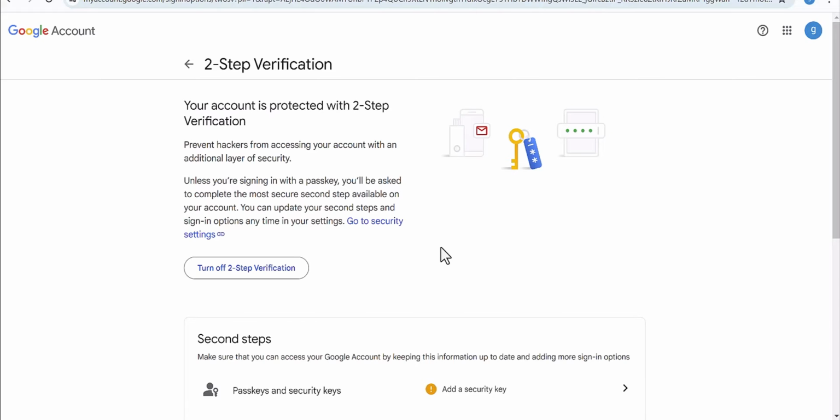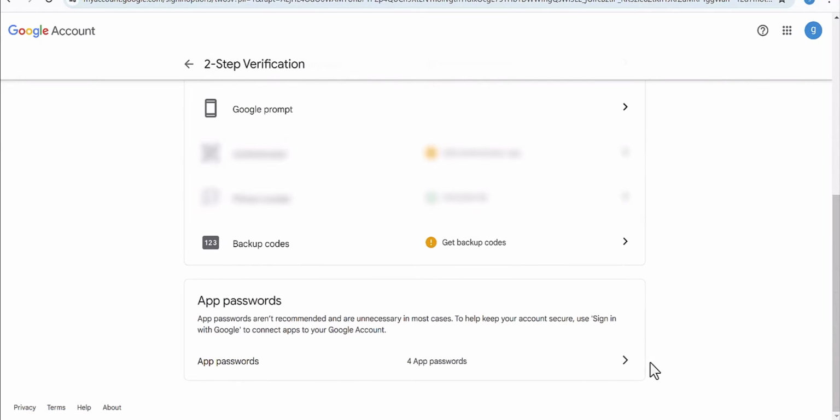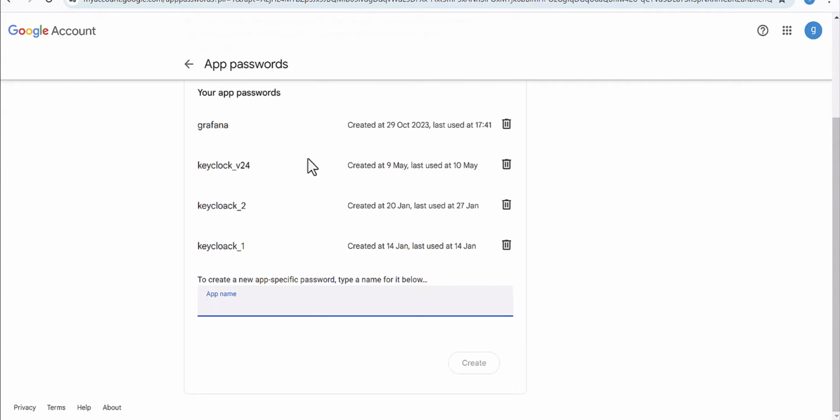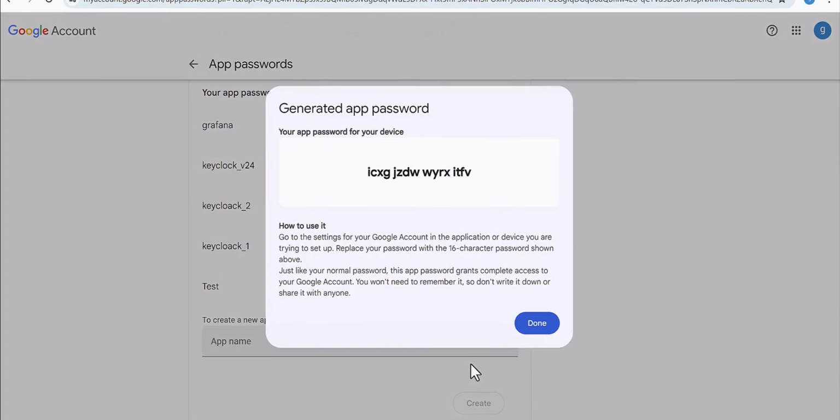Okay, when you come to the two-step verification, you have to scroll down and come to App passwords, this part. And here you can define your third-party software, like Keycloak or whatever. You can give the name, for instance, I'm giving it as test. And after you define the name, you can create the password. Then you can see here, there is one password now generated, and you can use this password for a third-party system and drop this password in the Keycloak server.